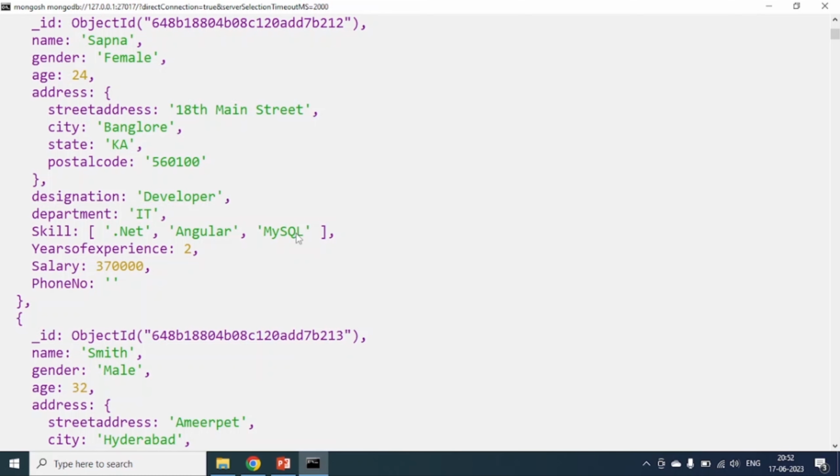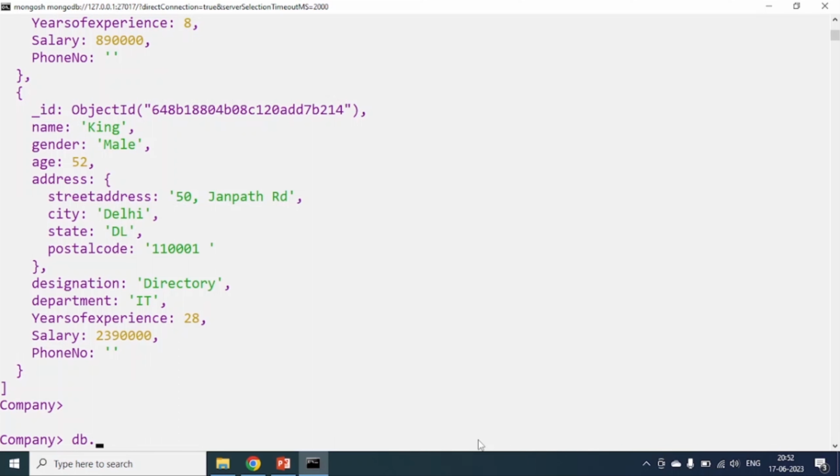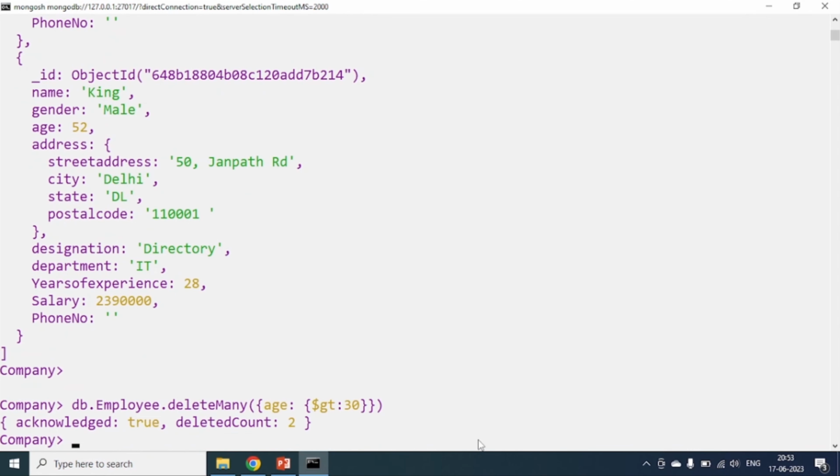Right now I will delete the employees whose age is more than 30 years. Simply I will use the deleteMany method to delete the records from this list. So employee collection name, then the deleteMany method, and I will pass the condition age, then the greater than operator with the age limit. So I will pass 30. Simply I will close it, then hit the enter button.